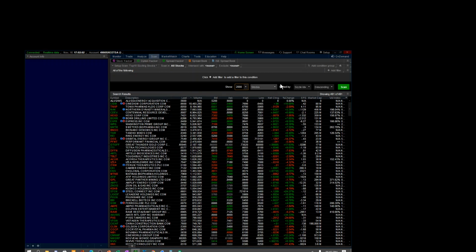Anyways, you want to come up here where it says scan. You want to scan that. Then you want to come to add filters. Now, if you don't add filters, then you're not gonna get nowhere. So you want to add filters. You want to add a stock. You could mess around with all these, but I'm just gonna show you how to scan for gaps.